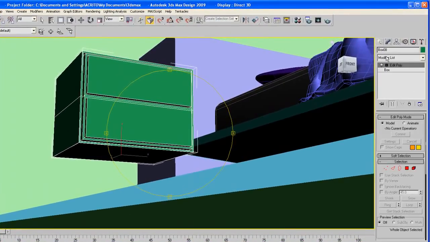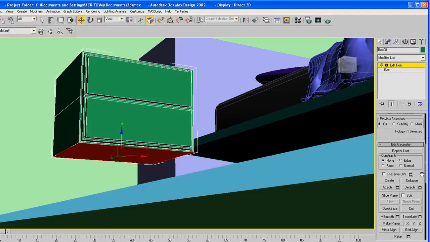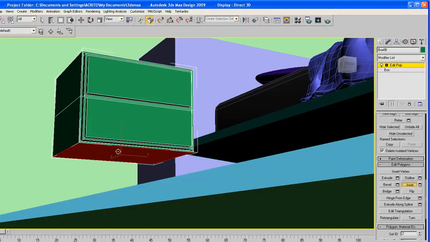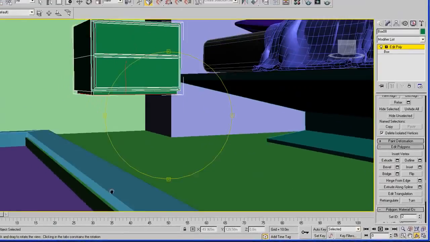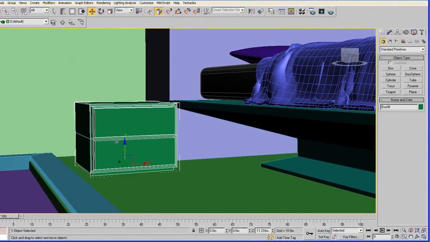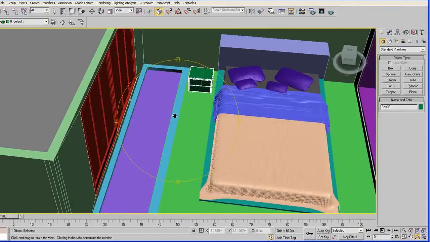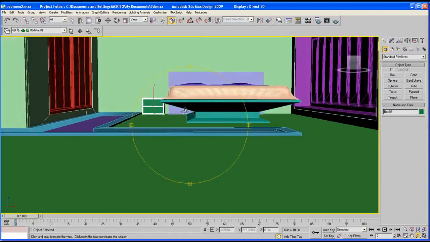Go over to your modify panel one more time. Take the polygon, click down there. We're going to use the inset tool again. And then extrude that a little bit. And bring that down. I think we're done. That's pretty much it for the bedside cabinet.